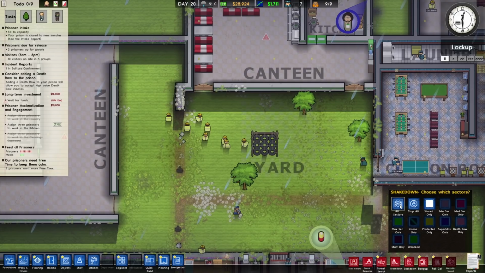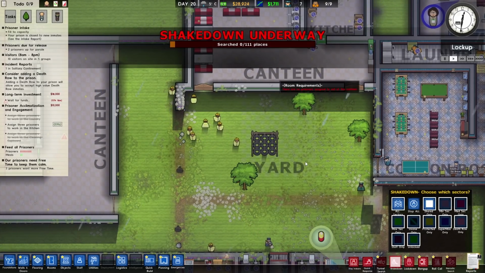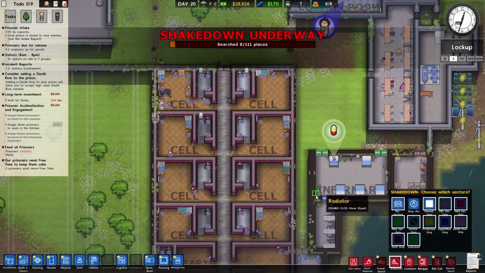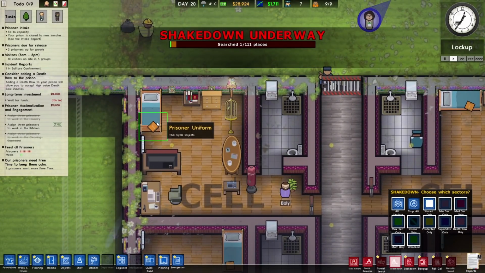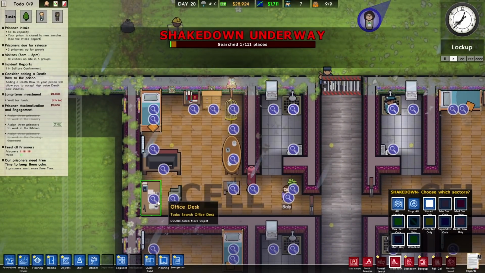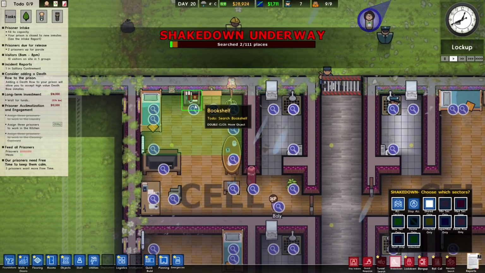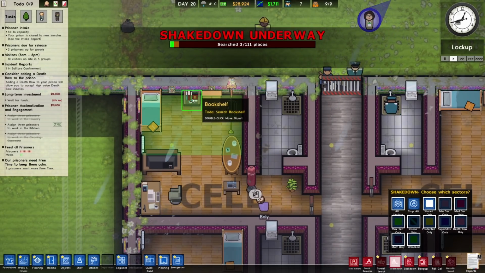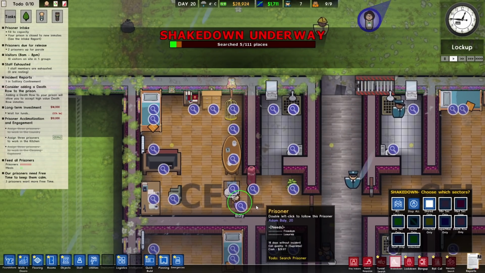I don't know. Have we got any sectors? Just all sectors. Shakedown underway. We've got 111 places to search. My word. Okay, this is interesting. Oh, so each item they have in their cells is a potential hiding spot for something. So they could be hiding drugs or whatever, nefarious, naughty stuff in bookshelves or in their lamp or down the drain or in the sink or whatever.